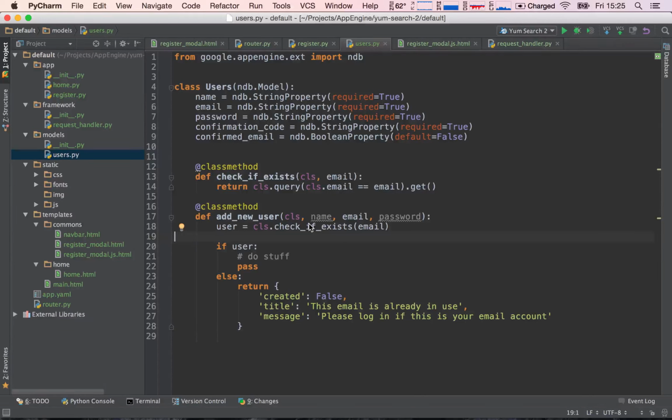Okay, so now that we know how to implement our hashing of our passwords, let's go ahead and try and implement this. Oh, and by the way, I've just realized I have a bug. This should be if not user, because we are testing whether we didn't find the user, and in the case we didn't find the user with this check if exists method, then we are going to go ahead and create one. Otherwise, we need to return that this email already exists, okay? So this should be if not user, okay?